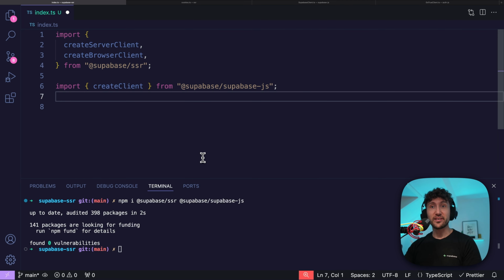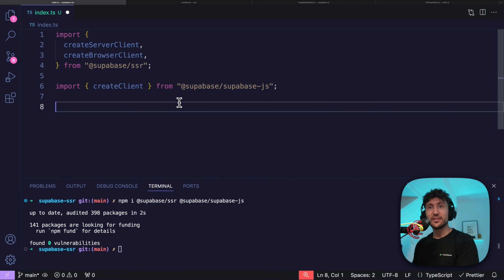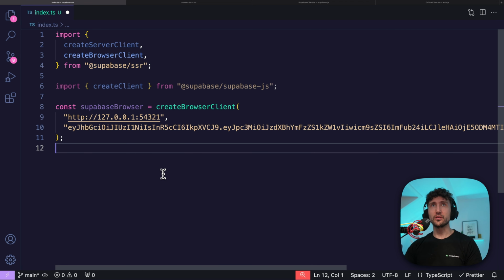The Create Browser Client takes this standard Create client from Supabase.js and gives it the information how to read and write cookies with document.cookies. Still confusing? Let me show you. In the front end, to use Supabase, I only need to call the Create Browser Client and give it the API URL and the anonymous key. And then there's two essential things happening in the background.